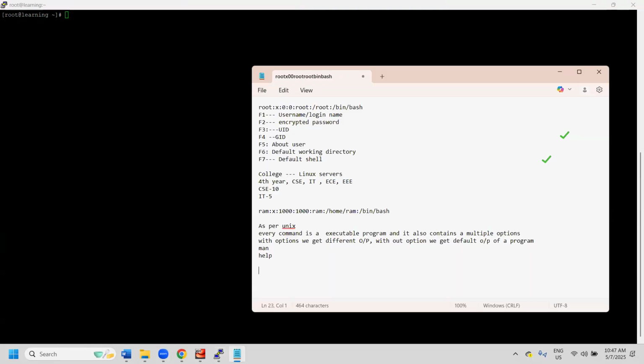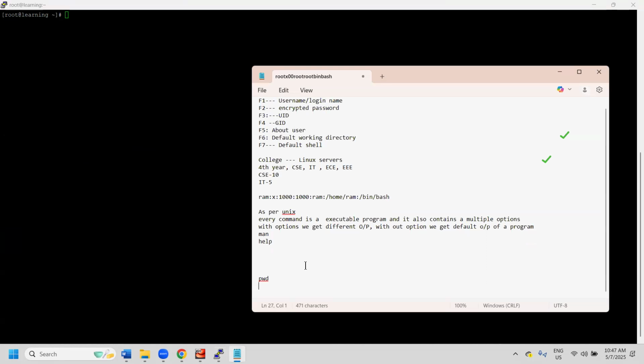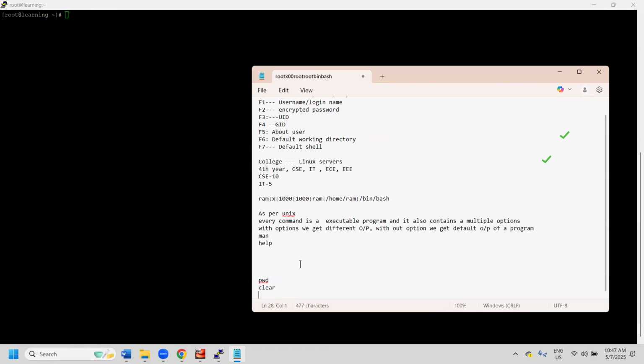The commands are, the first one is pwd, and we also have the clear command. pwd always displays the current working directory where you are located, and clear is a command to clear the content of the screen. The prompt will come to the beginning of the line, the left side, the beginning of the page. These are the two basic commands which are available.